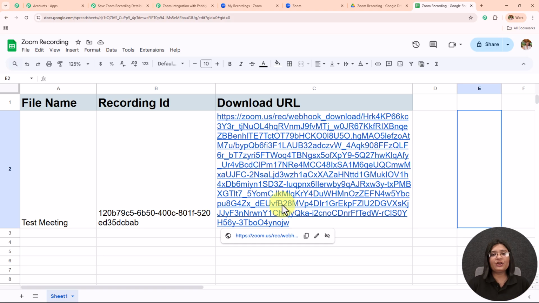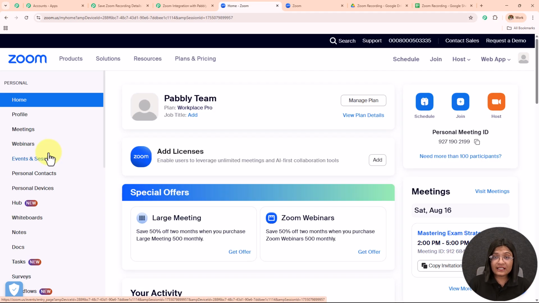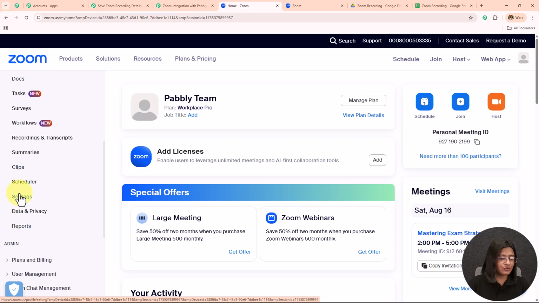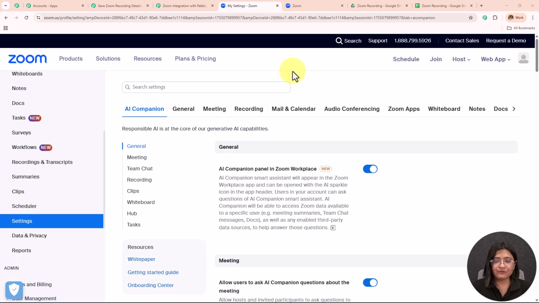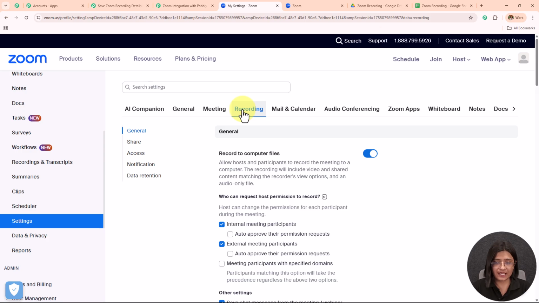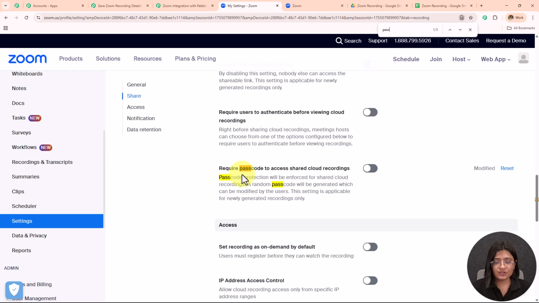And while saving your recording to your Google Drive, we have to make sure that we have allowed the password. Now on the left hand side, where we can see all these options, we have to search for settings. And from here we have to go towards the recordings. I'm going to search for password here. So I have already toggled off this button of this password, require password to access shared cloud recordings. If we toggle on this button, the password will be required and we will not be able to upload this recording to Google Drive because the access will be required. So that's why I've toggled this off. So you have to make sure that you toggle off this button of this passcode or the password.